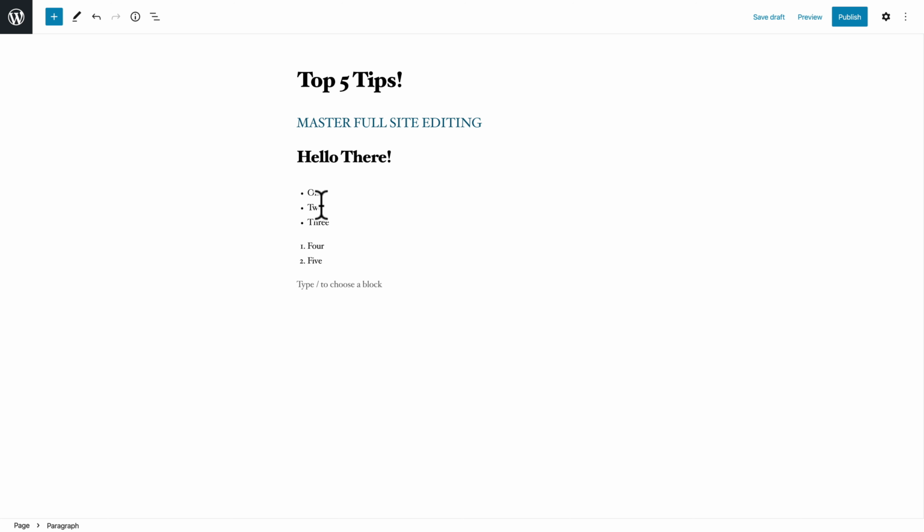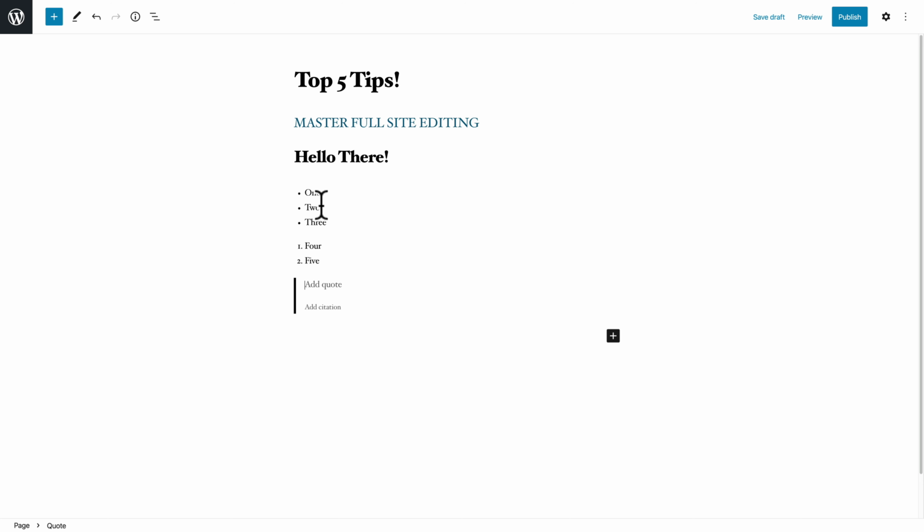If I type a greater than sign, that will automatically create a block quote. And finally, if you want to create a separator, you can type a few dashes, and the block editor will automatically convert that to the separator or divider block here. So that's one of my favorites. I use that all the time as well, especially when I'm creating lists or headings.